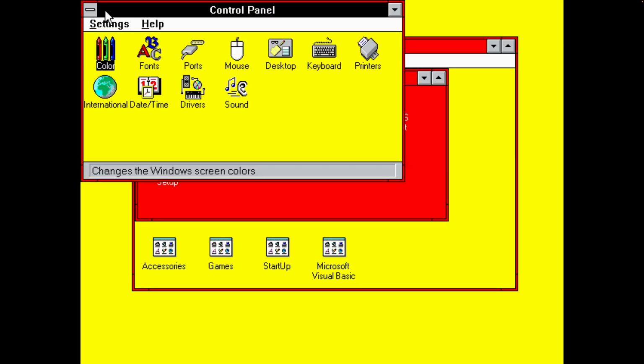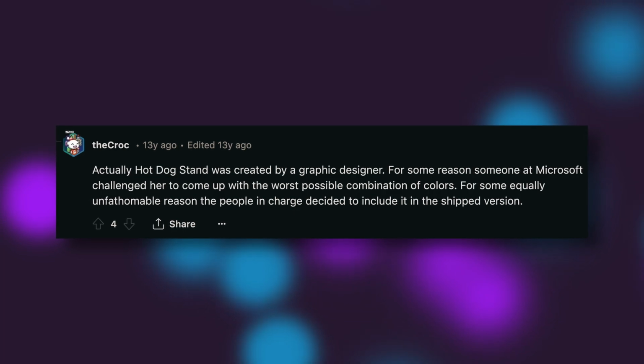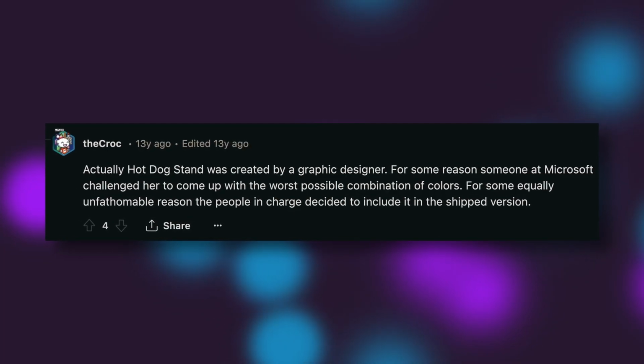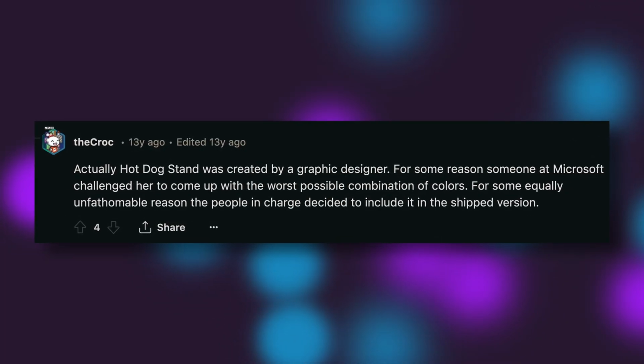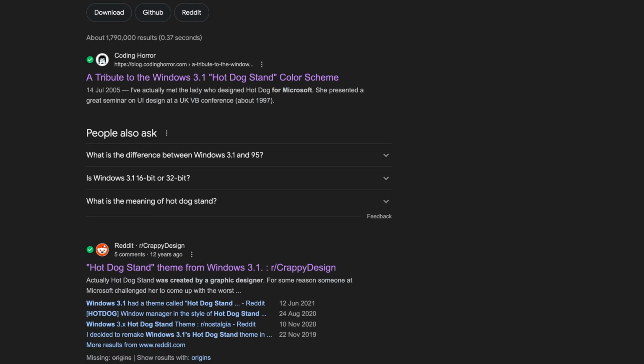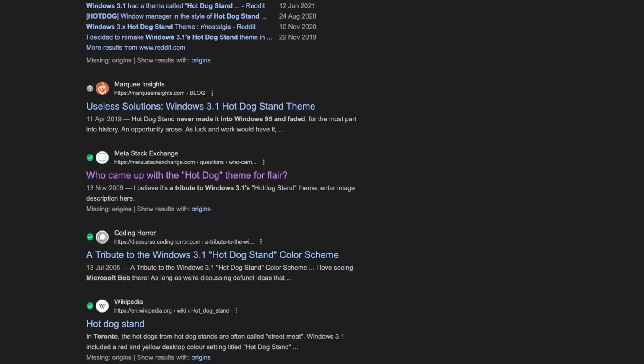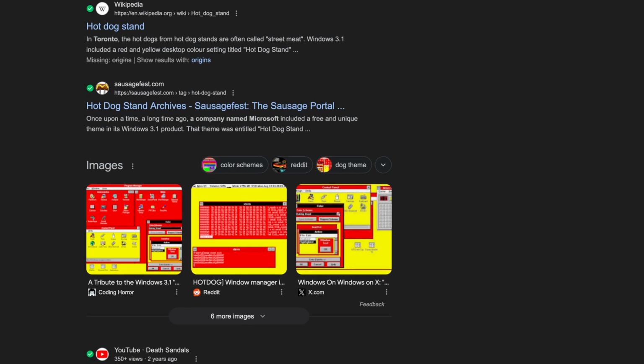is totally insane. The story goes that Microsoft challenged one of their graphic designers to come up with the worst combination of colours imaginable, and this was the result. With that being said, I can't actually find anything that corroborates that story, so take that with as much salt as you desire. I like to believe that's how it happened though.